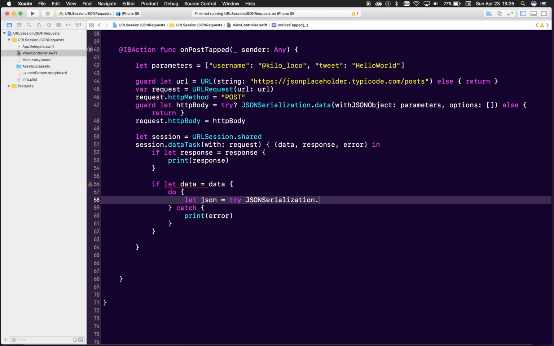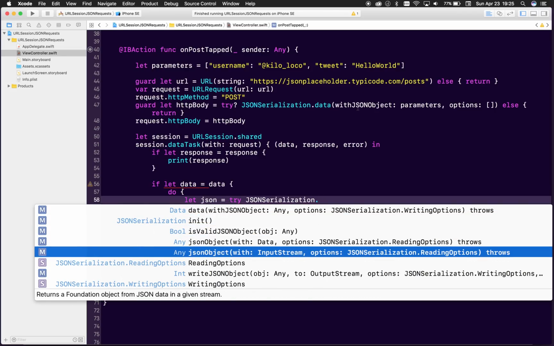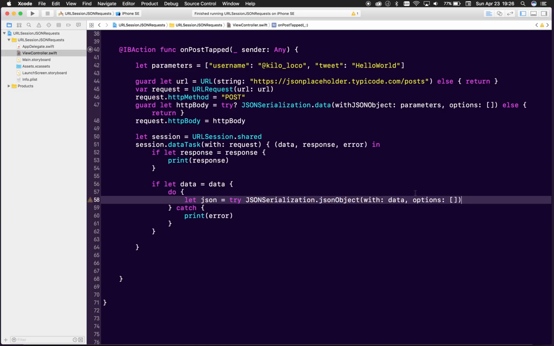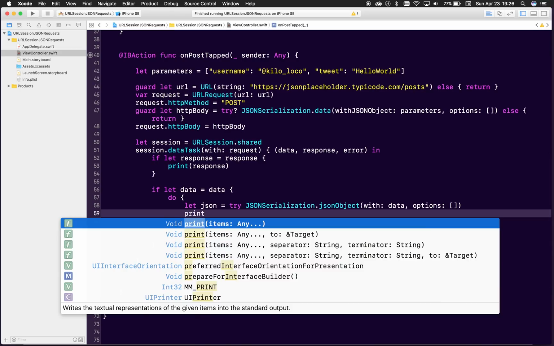So let json equal try JSONSerialization dot, and this time, once again, we're going to be reading this data, not like before where we were writing the data. We want to do the reading options. Oops, wrong one. I chose input stream, but since width is the same, and it's just an overloaded thing, we could just go ahead and pass in the data anyway. And the reading options, just leave them blank. That's fine. That'll work. And then what we want to do is print our JSON.